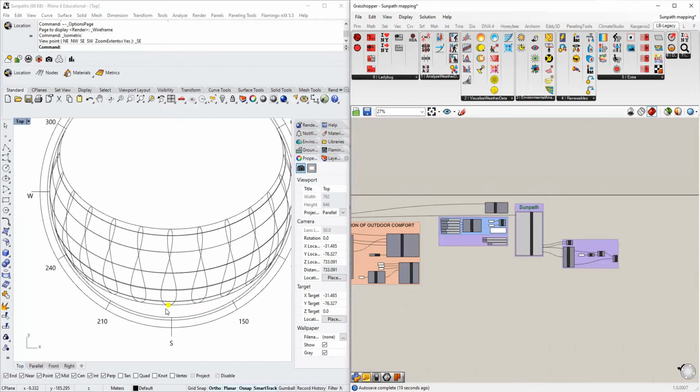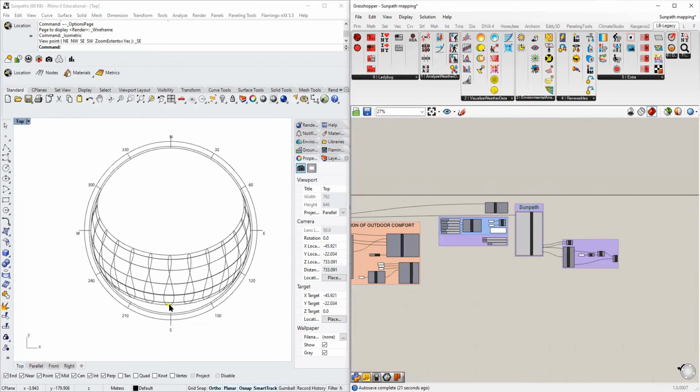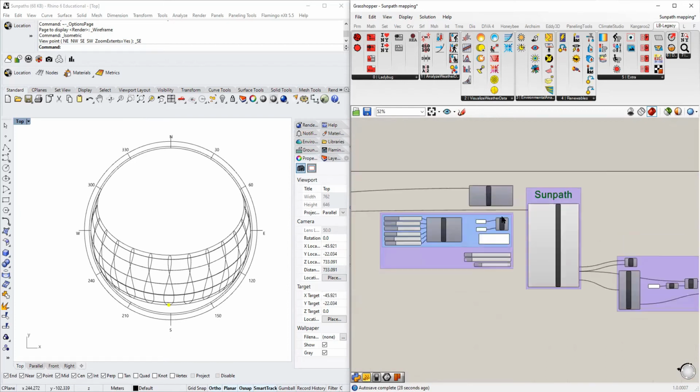You'll see that the default position for any of the sun paths is December 21st at noon. So that's the winter solstice.